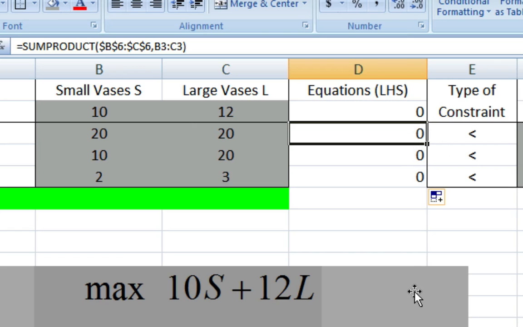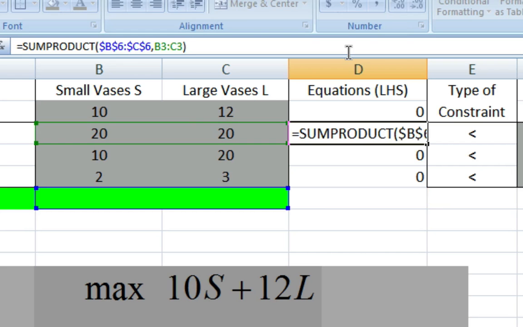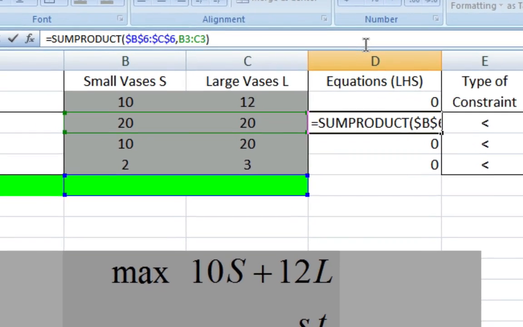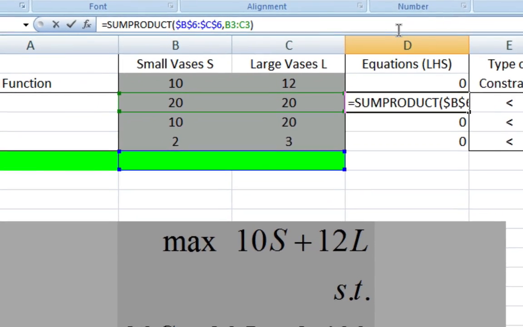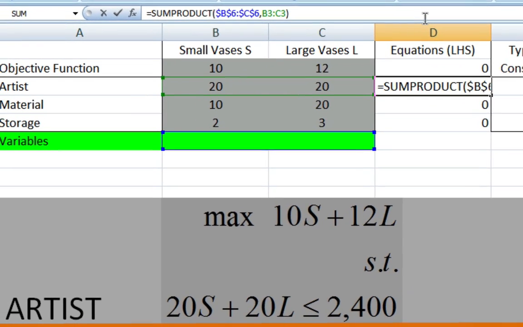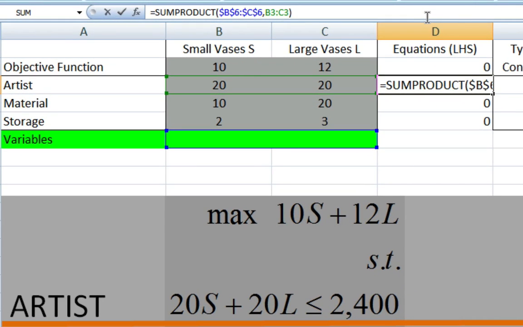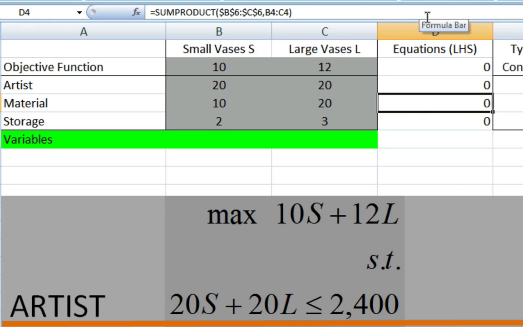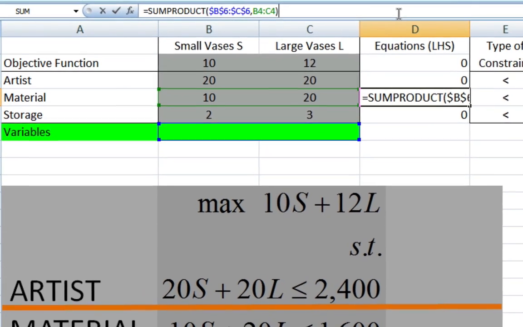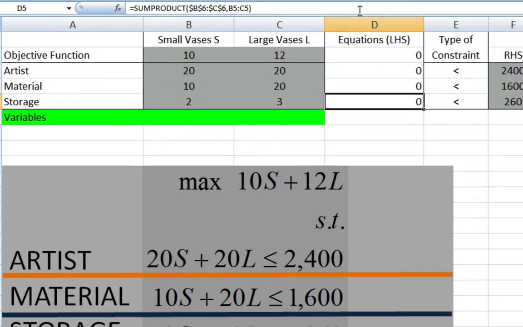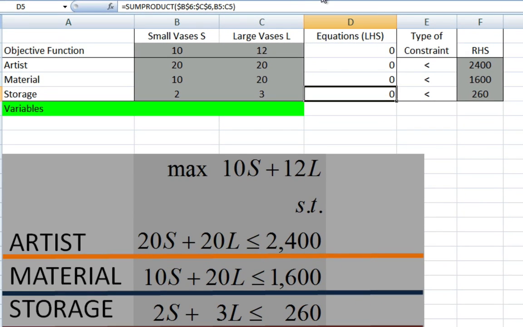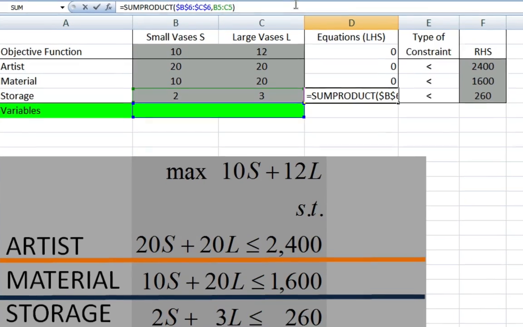and I have the sum product here for cells B3 to C3 times B6 to C6. So this reads 20 times S plus 20 times L. And similarly, here I have the material constraint. And finally, here I have the storage constraint.